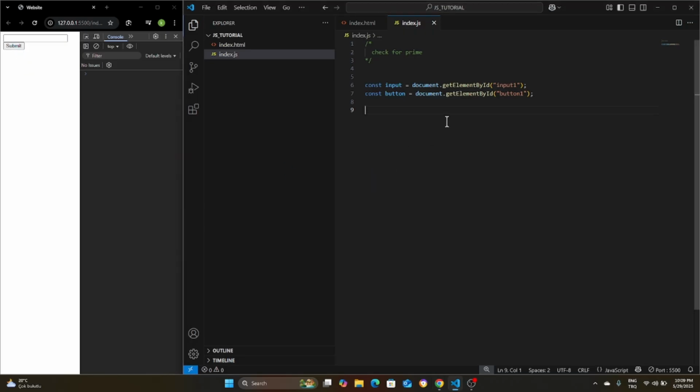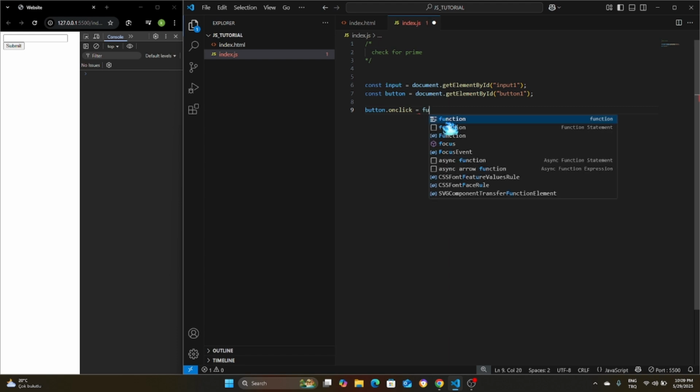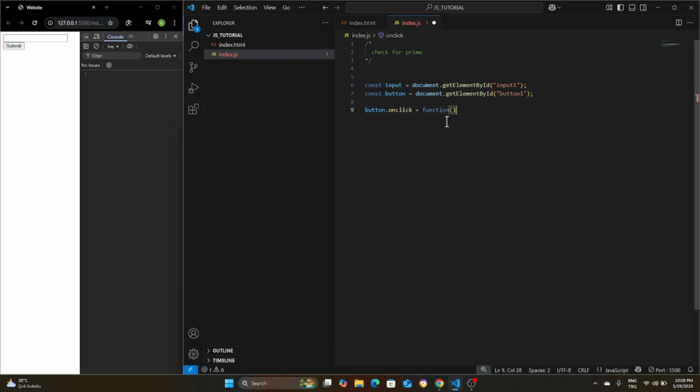Now we want to get inputs when we click this submit. So what we are gonna do is have an onClick attribute. onClick equals to this, which will be a function. And what will it be?